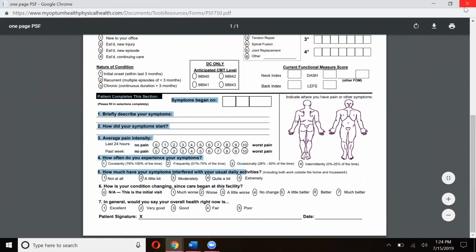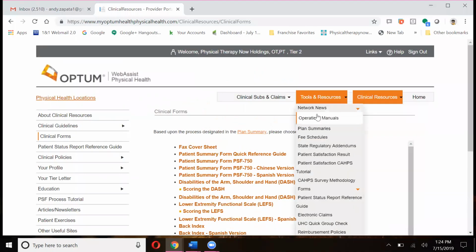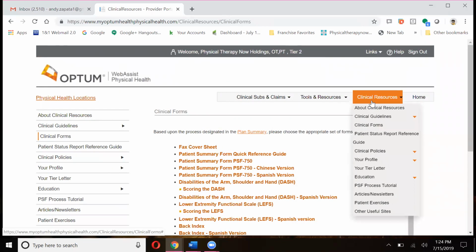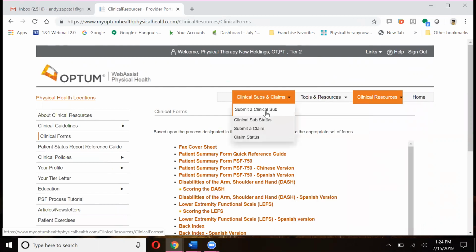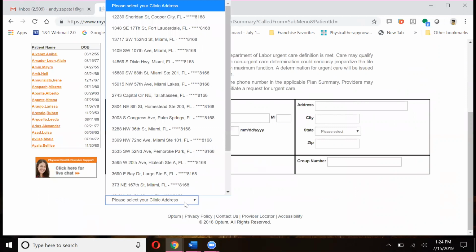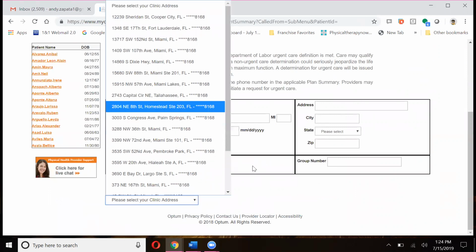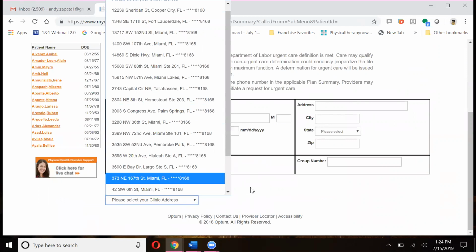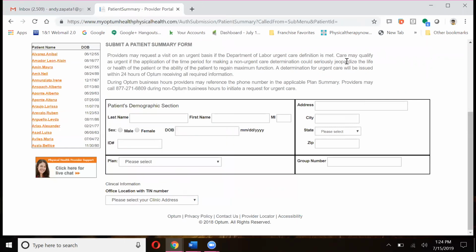Once they're done with that, you give it to the patient, you scan it into the patient's chart, and then you submit the clinical submission. Again, go here, you're going to put in the patient's information, the address of the patient, where the patient was being seen, the location, the group number, and here you're going to select the address. Once you select the address, a whole form is going to come out of what you have to fill out. So everything that you're going to fill out in the form is going to be there.